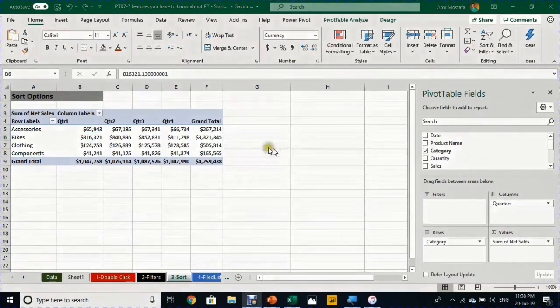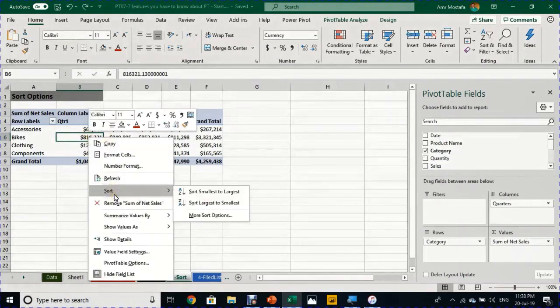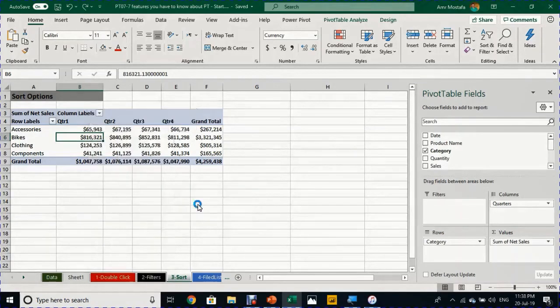And now let's try it. I'm going to select Q1 bikes, right click, sort, and I'm going to select sort largest to smallest and click, and you can see automatically bikes jump to the first, and then clothing, then accessories, and luckily the same order for all quarters. So selecting Q1 will not differ from selecting grand total or any other quarter.